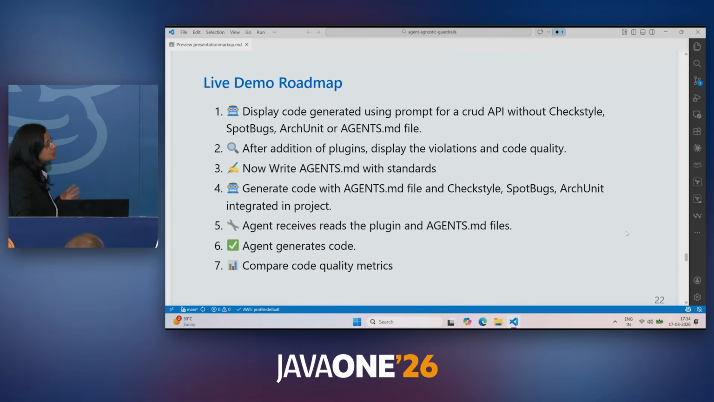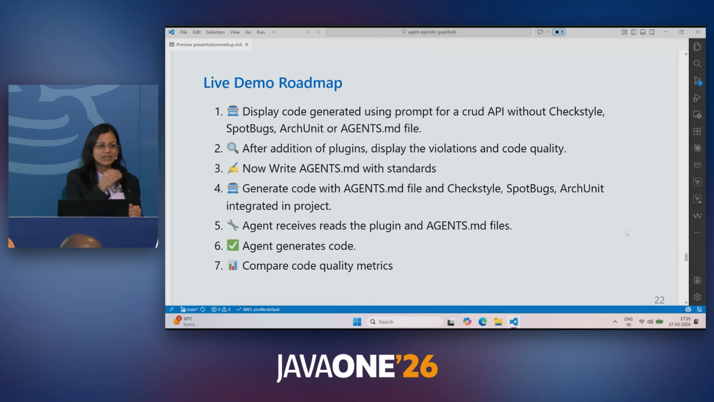So in short, you could see the marked difference between without any integration, without any agents.md static tools, what was the code? It was not incorrect, I would say, but you could see a marked difference in the quality when you were more aware and you made it very clear what exactly you want.